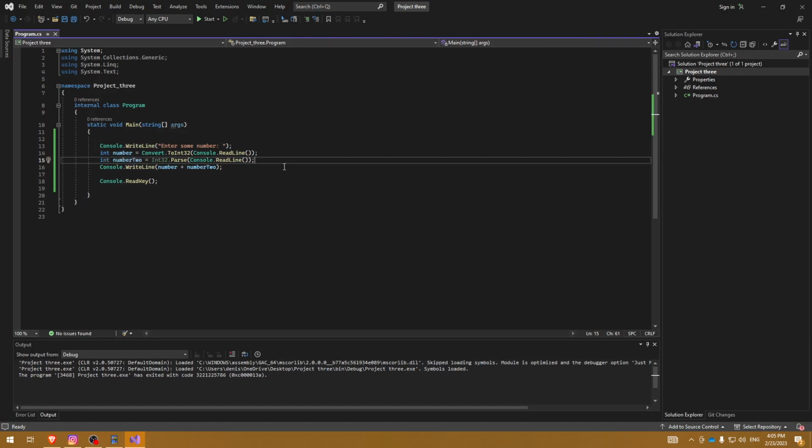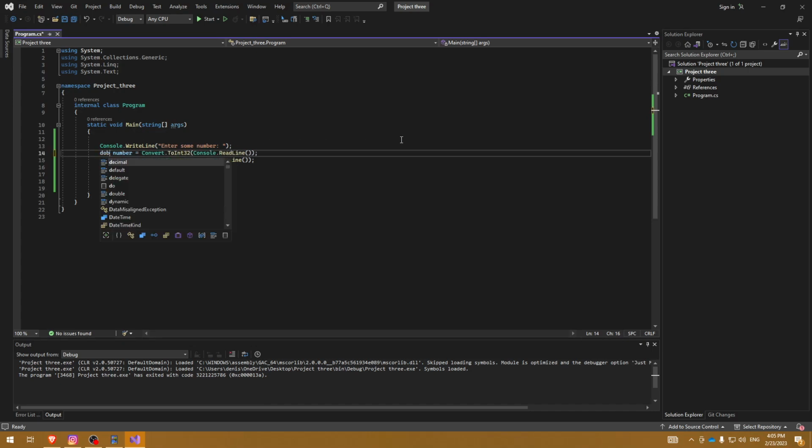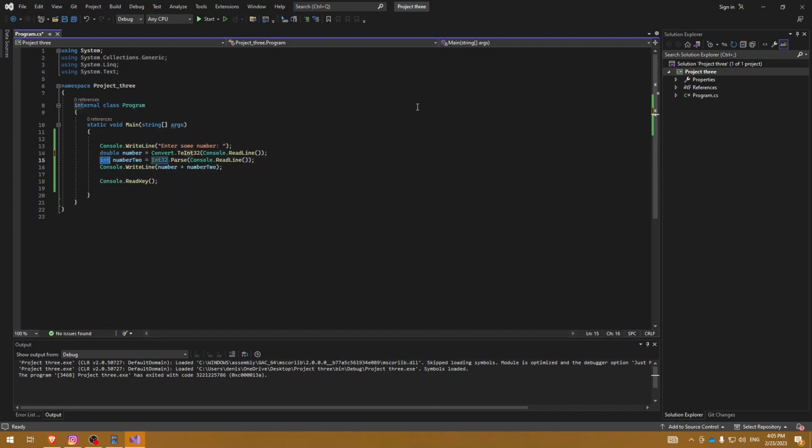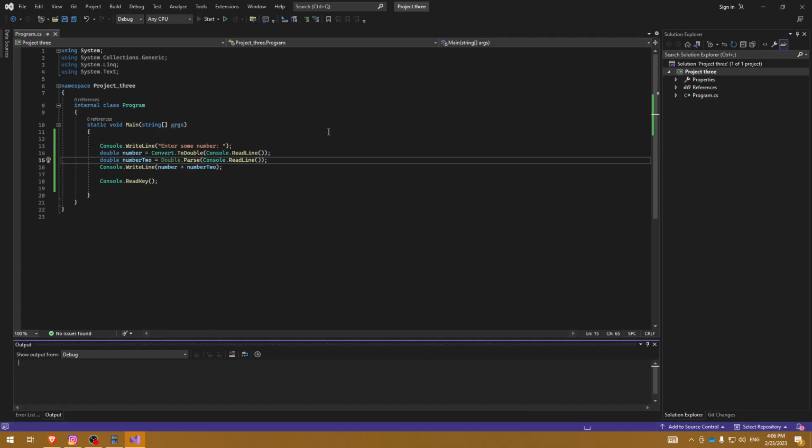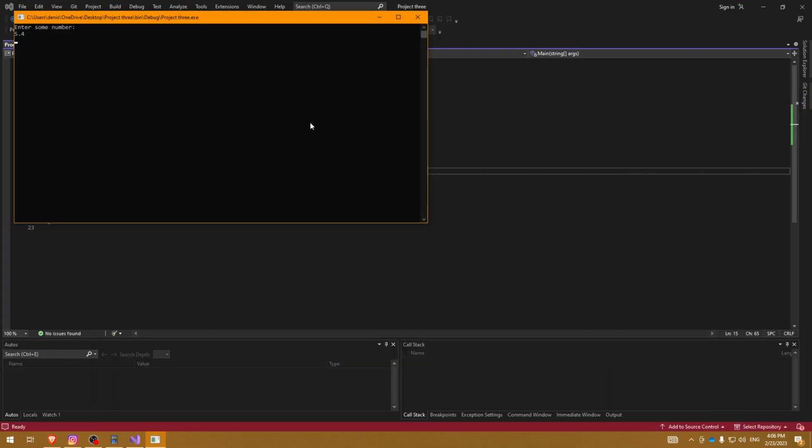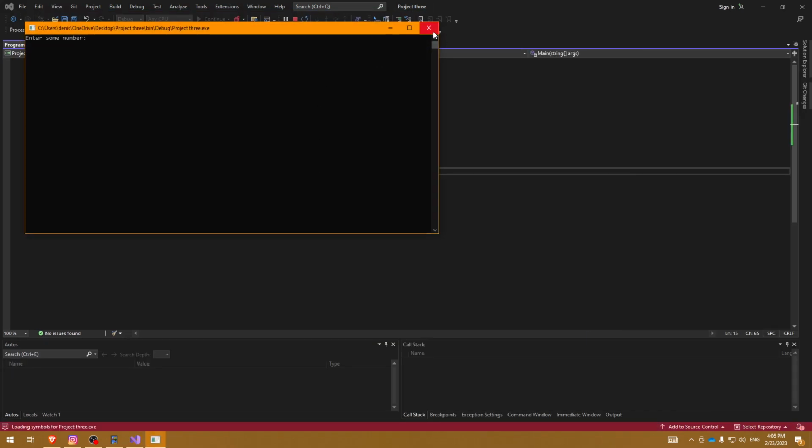So, what if we want a decimal number? I would like to use double because it is for whole and for decimal numbers. It does the job pretty good. We have to convert to double instead of Int32, and here we replace the Int32 with double. So that's it. Okay, 5.4 and 3.6 equals 9. So it is good enough.